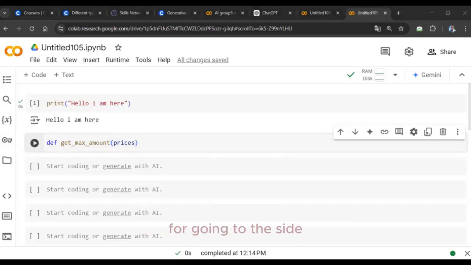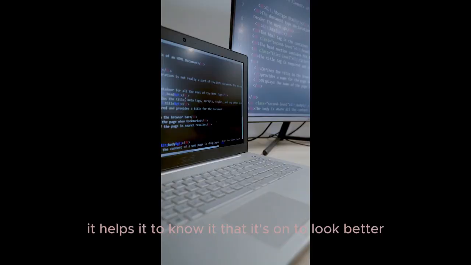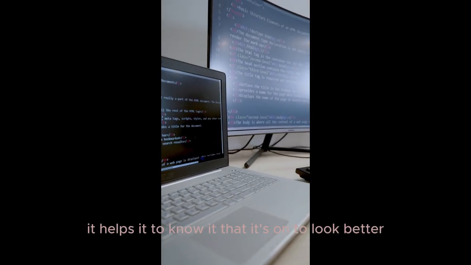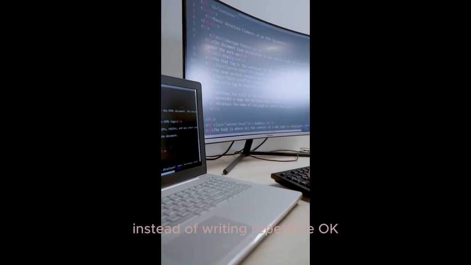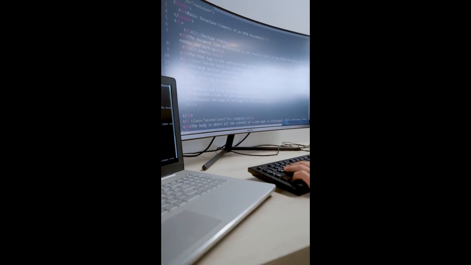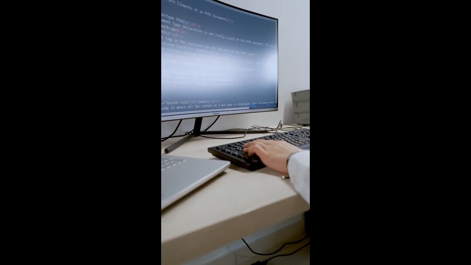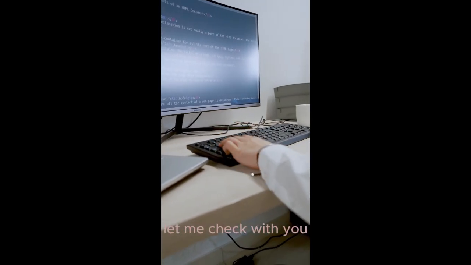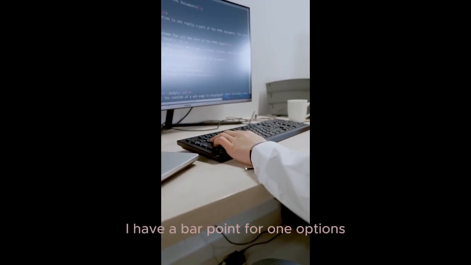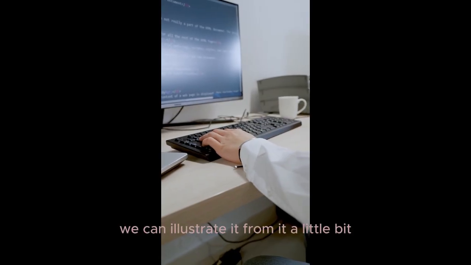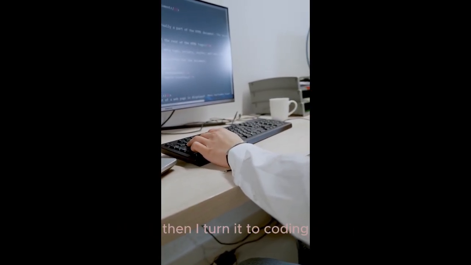In general, we use functions in order to drill down on specific tasks. It also helps make the code look better instead of writing repetitive code. Yes, so a function is used to handle repetitive tasks. Let me share with you. I have a PowerPoint for functions. We can illustrate it from there a little bit, then return to coding.